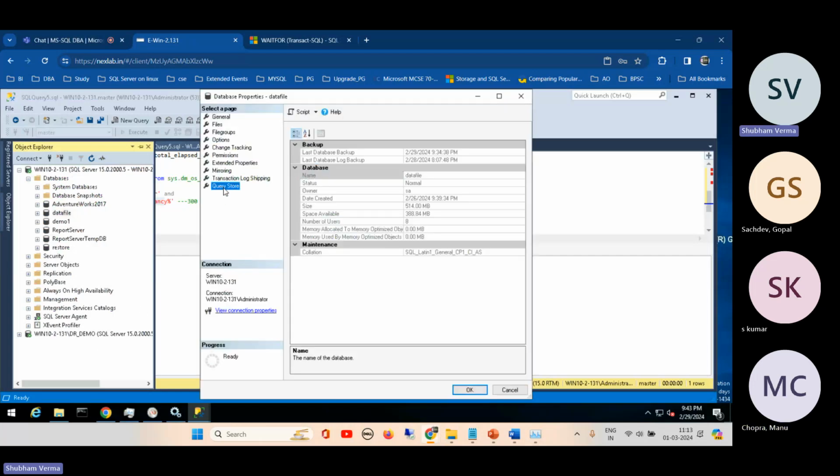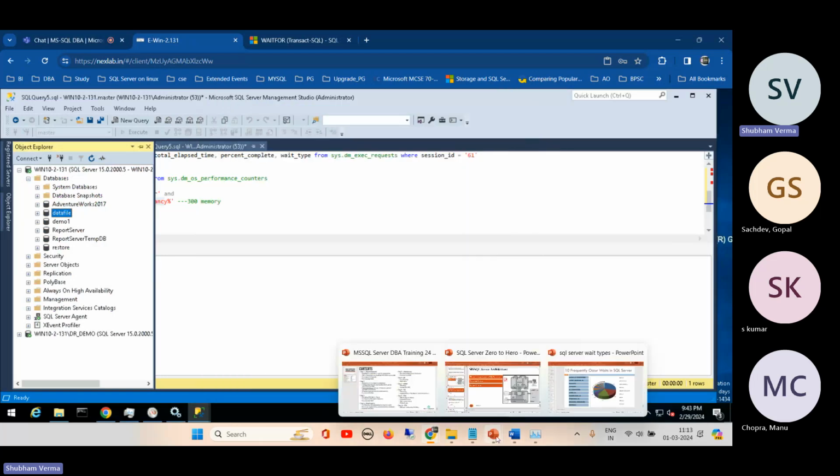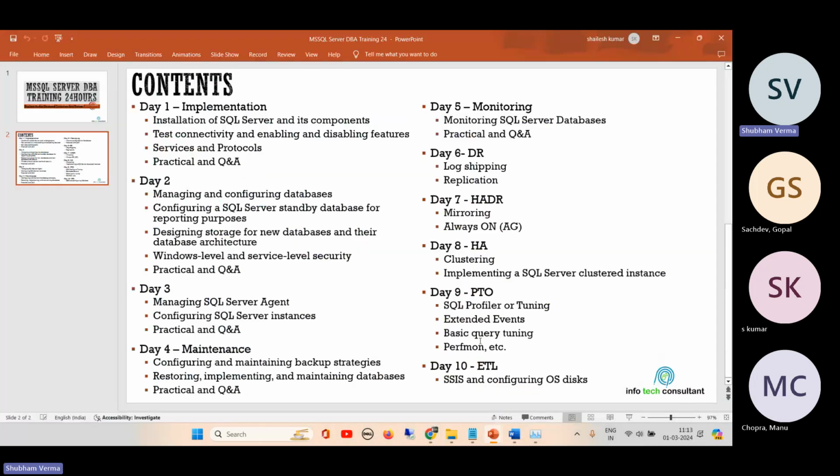This is a part of the tuning part, performance tuning and optimization. With Query Store and query hints, we can also force which indexes this transaction needs to use. We can just force that, and we'll see that then.